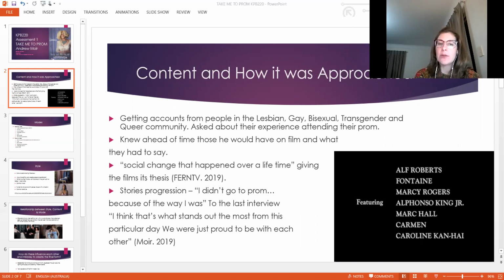From there, he interviewed 70 people and chose 7 that fit together and cover the diverse demographic within the community. It is obvious from this that Moore already had an idea of the story he wanted to tell. Moore also stated that his intention for the film was to show the social change that happened over a lifetime, giving the film its message.